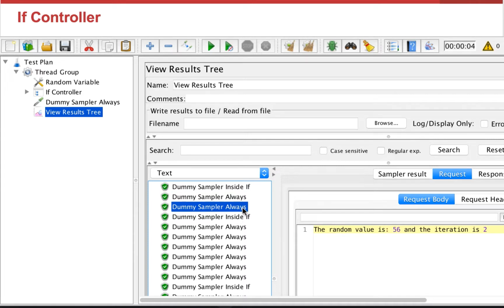If we check the second iteration, iteration number 2, the random value is 56, and this means that the dummy sampler inside the if controller is not executed. But for iteration number 3, the random value is satisfying the if condition.